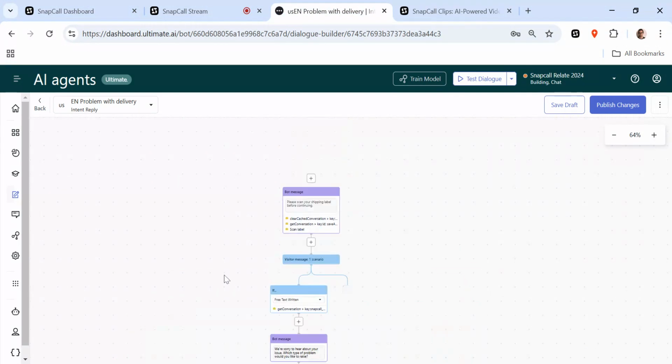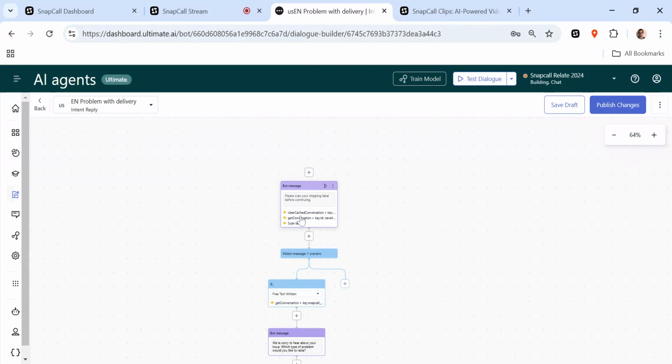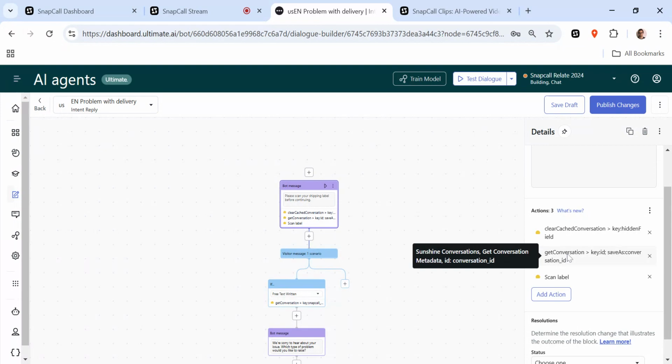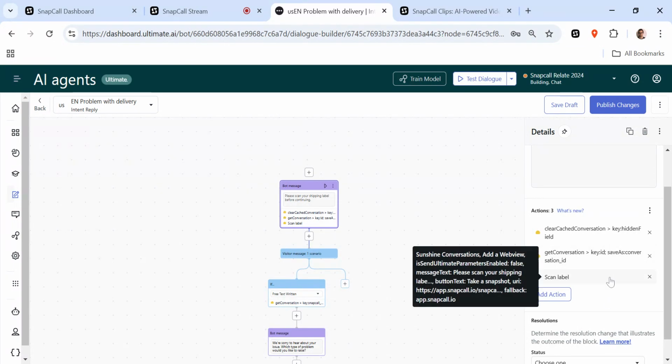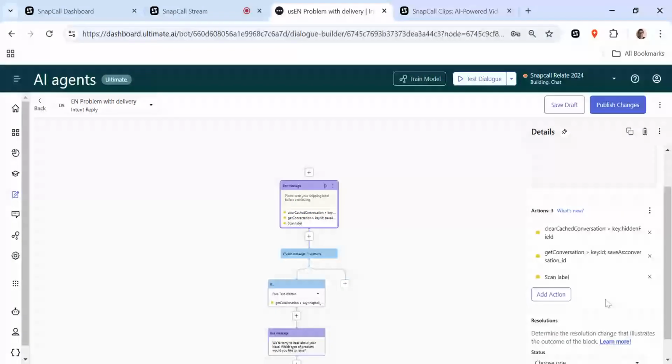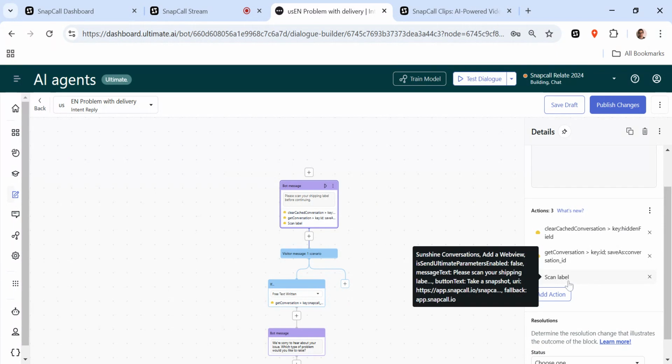As I mentioned before, the first thing that we want the customer to do is scan the label. And for that, we created a bot message where we created these 3 different actions over here. For more information, you can go to the FAQ related to this video where I explain step by step how to configure these different actions. But basically, it creates a web view where the customer can use SnapCall. And then we also take the conversation ID so that SnapCall knows where to place all the media.